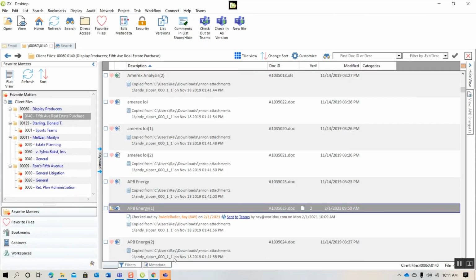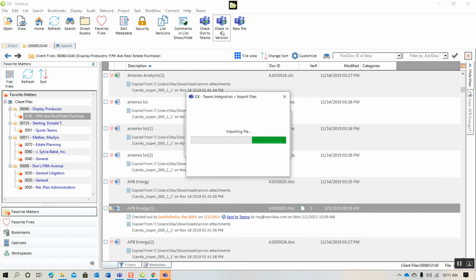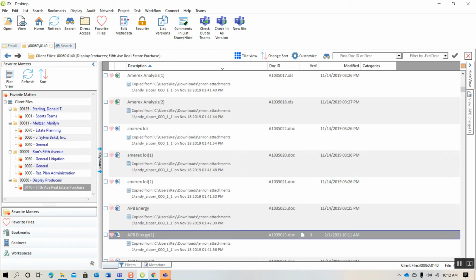Now, when you go back here, you notice it, of course, says sent to Teams. It's being checked out. You always want to keep that version control intact. When you're done editing, very simply click on the check in as new version button. It will then come in and check in, clear the checkout flag, and check in as a third version. So it makes it real easy to share and collaborate on your files.